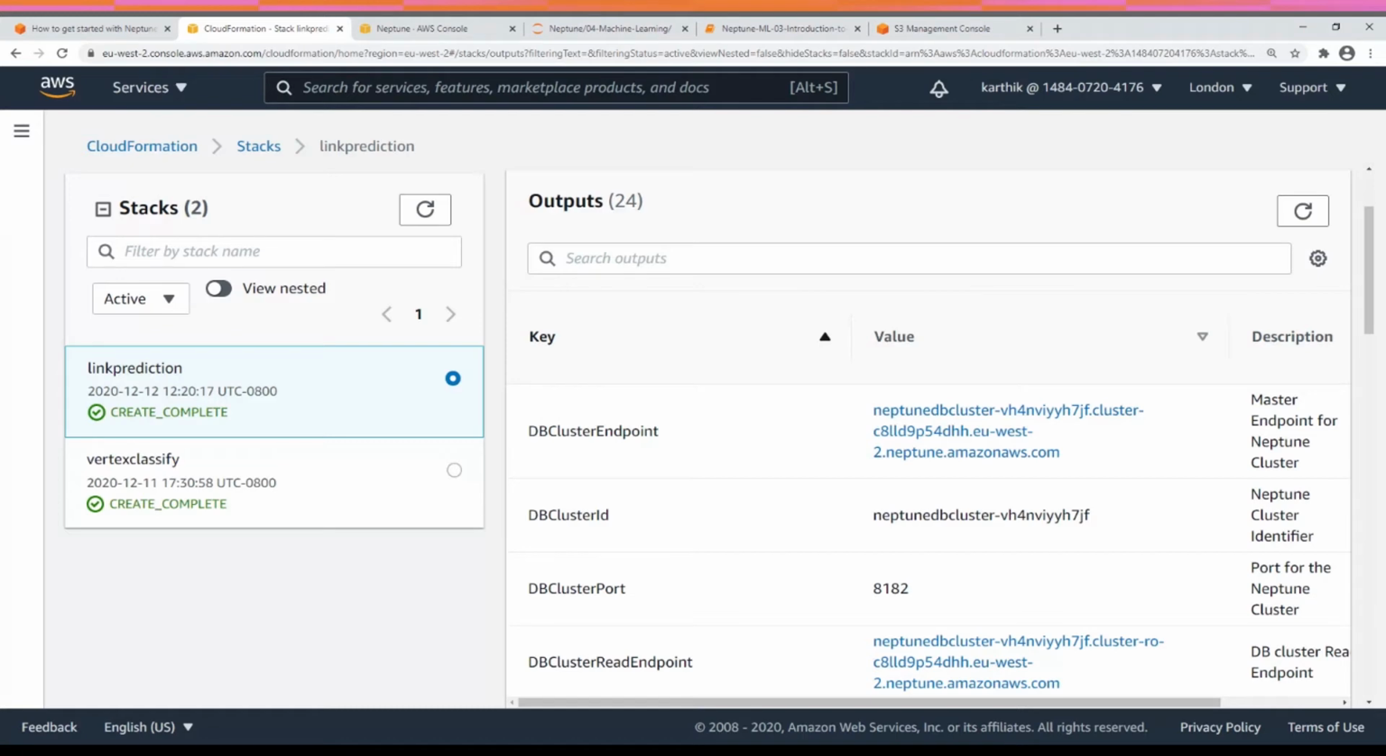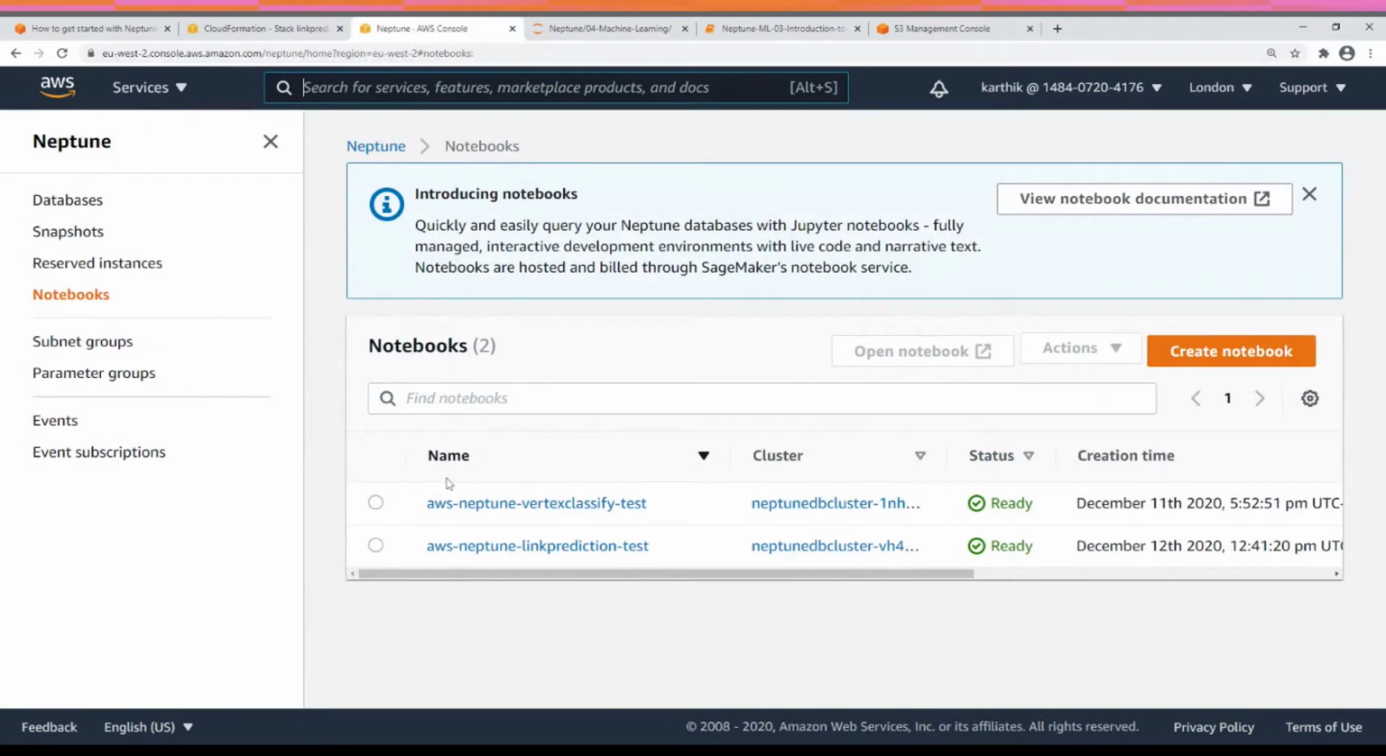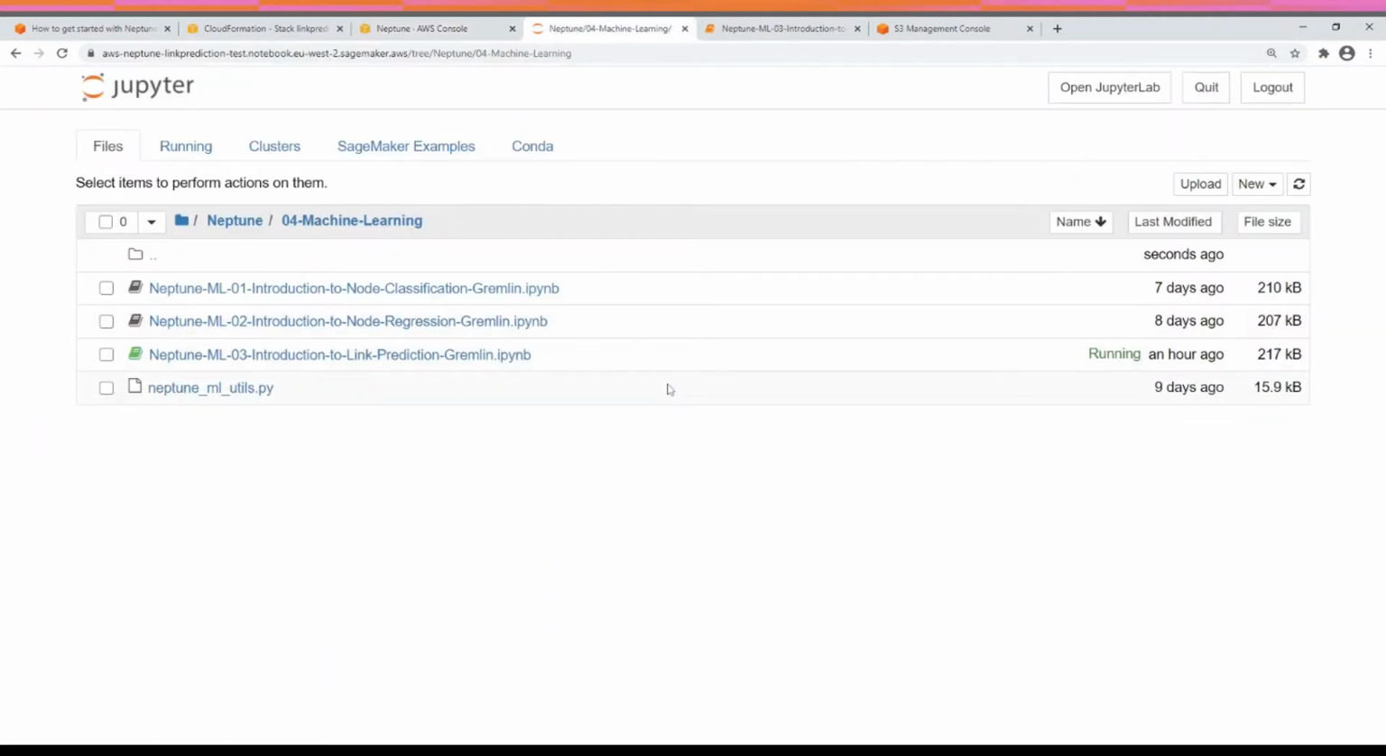The Neptune notebook is interesting because it's going to give me a sample that I can use. So here's the notebook that it created, and I'm going to open this notebook. In the notebook you will see 3 examples provided. There's one for node classification, another for node regression, and the third one is link prediction. These are examples that you can try out. For this demo, we're going to focus on the link prediction use case.